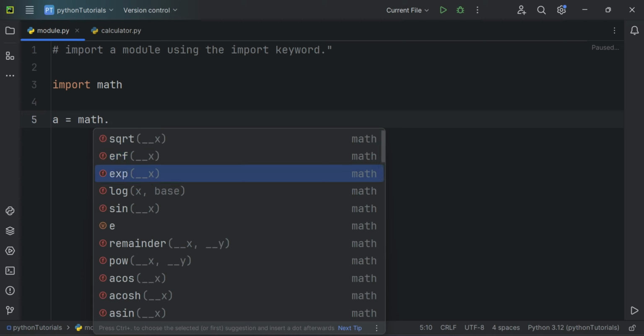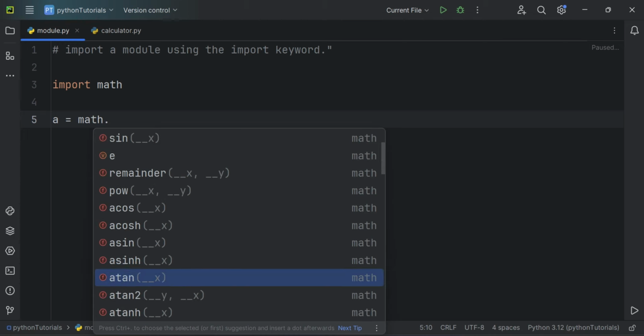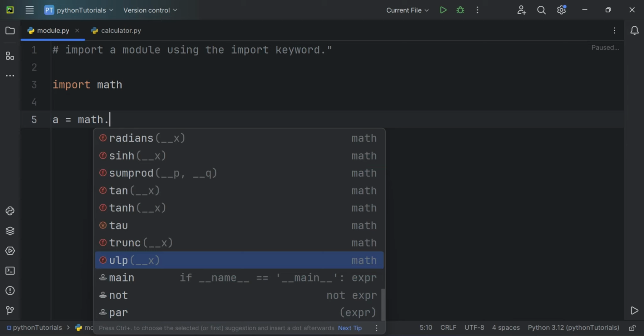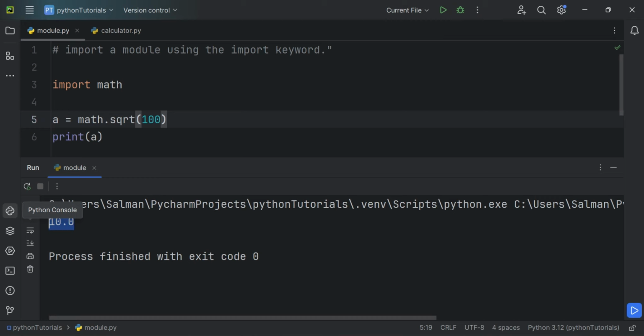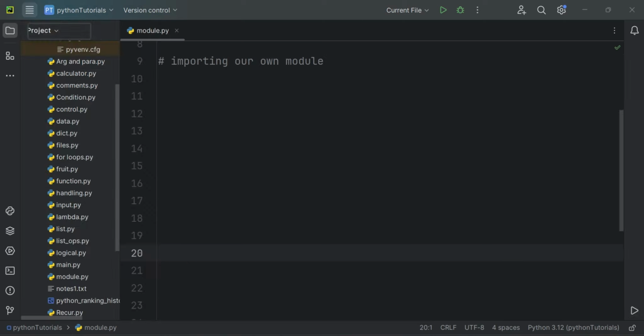then you can see that there are a lot of methods inside the math module, and here I'm going to call square root, which is sqrt, and inside the parentheses I'm going to put the value 100. And what will happen? It will find the square root of 100. Let me print the a variable and run this, and you will get 10, which means the square root of 100 is 10.